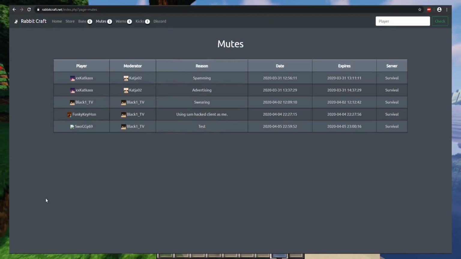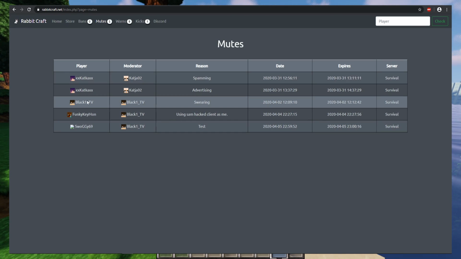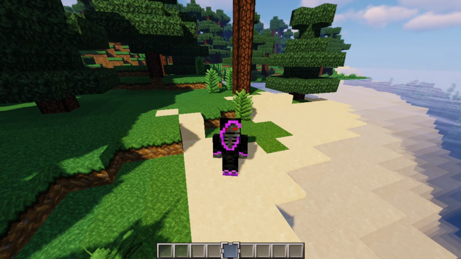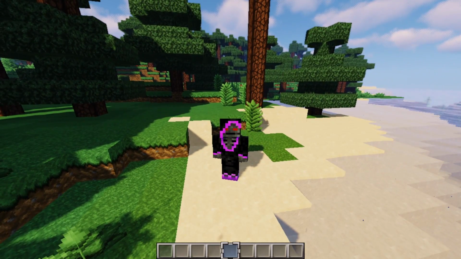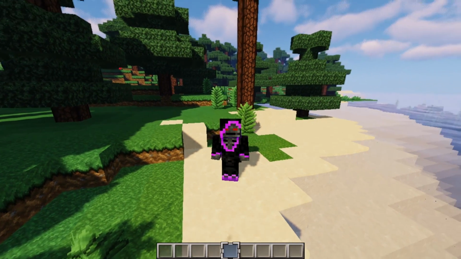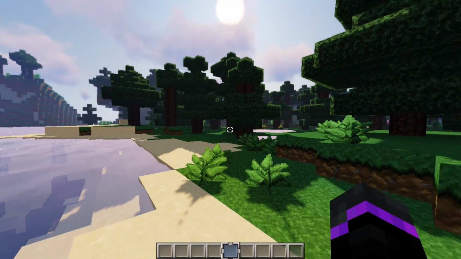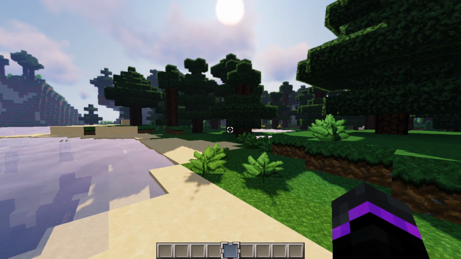So with that being said, I'm going to show you guys how to set up this plugin and also set up the website interface as well. So admin bans does run on versions 1.8 to 1.15, so it covers pretty much all your server versions, and then we also need to have a MySQL database for this plugin to work properly.